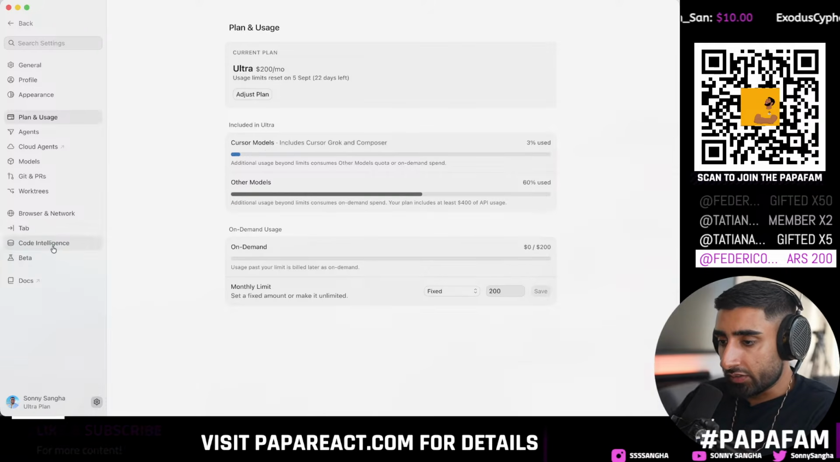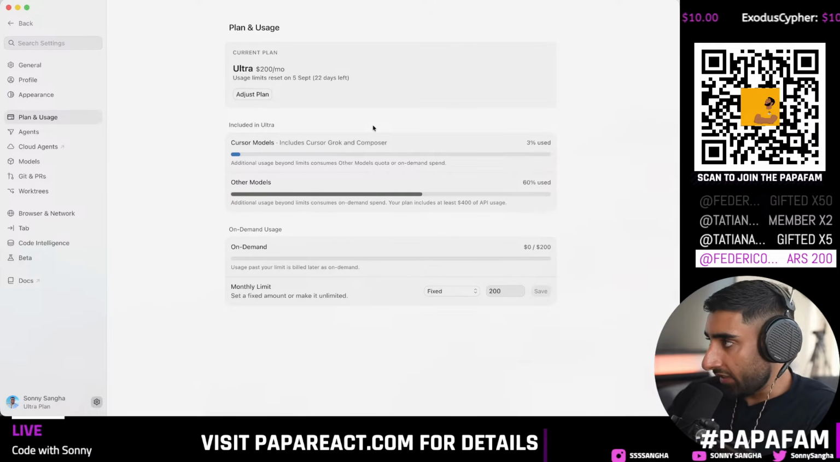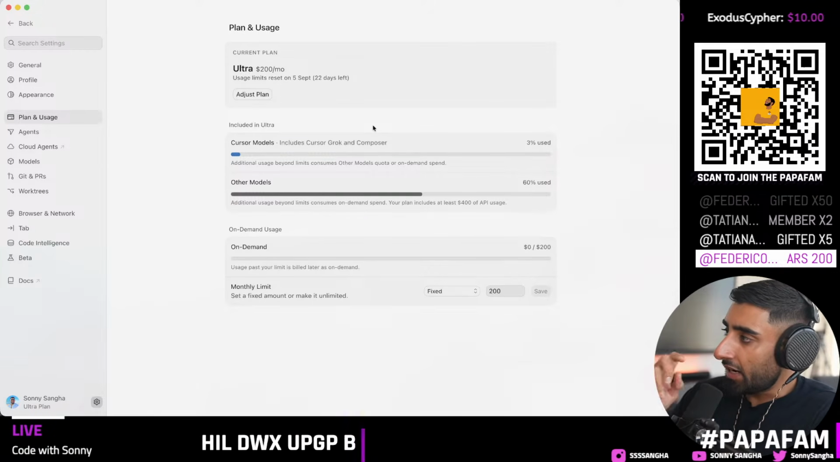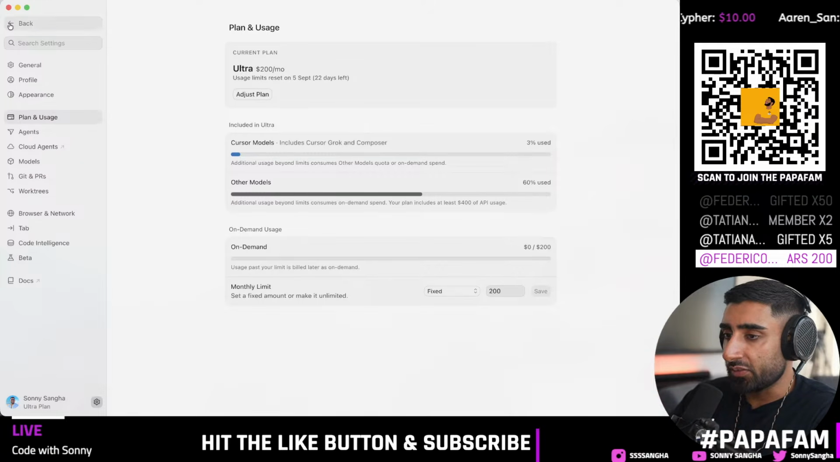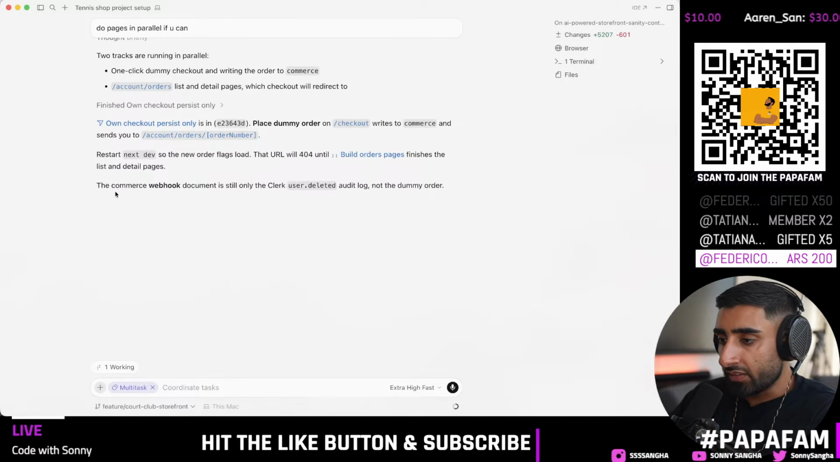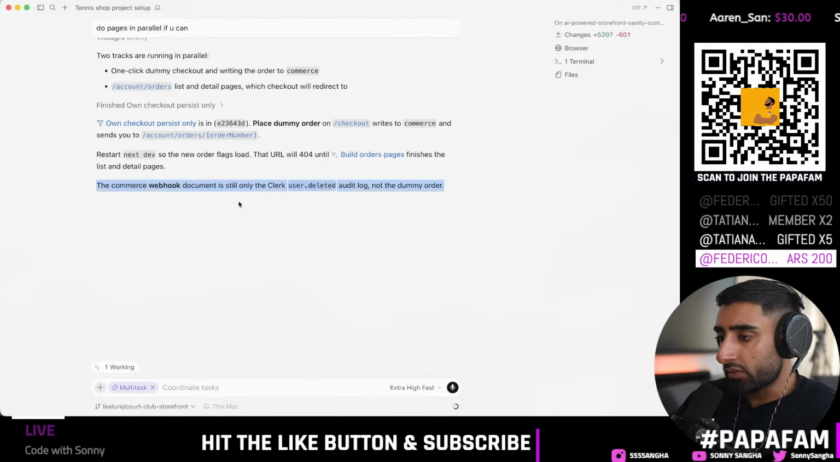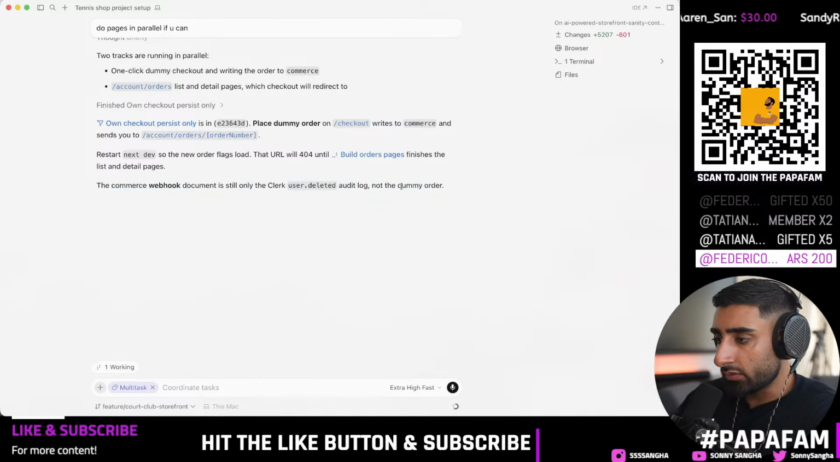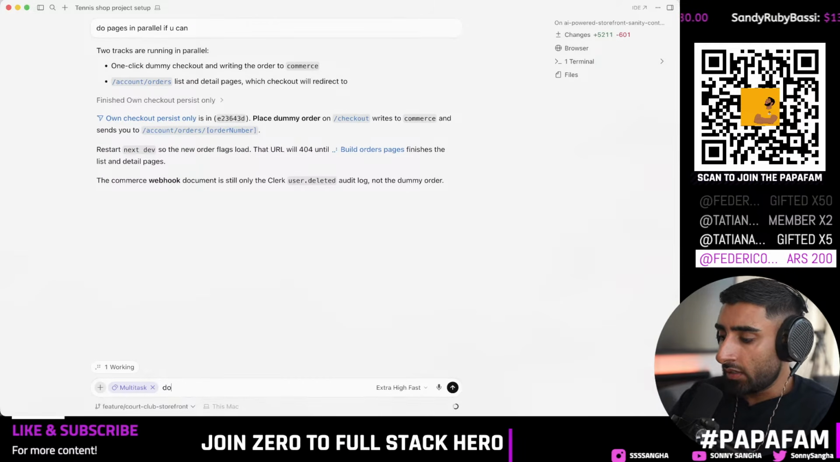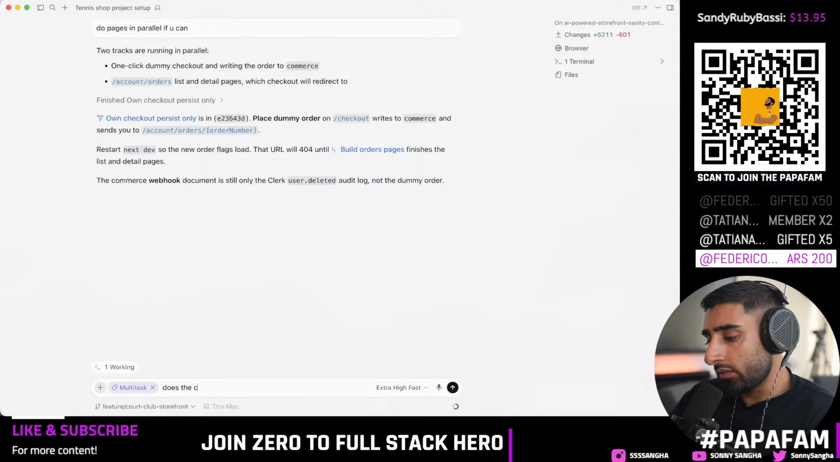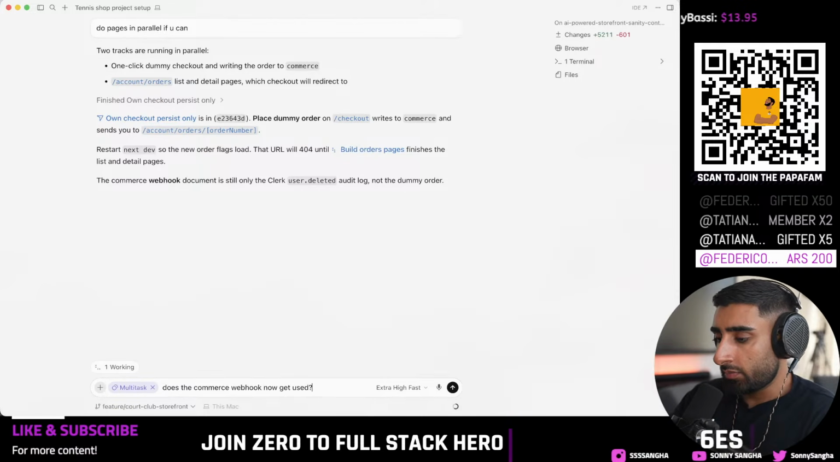Jay, if you don't mind, could you send me another screenshot of the included usage breakdown? I want to see how many tokens we used and the difference in the kind of usage. So the commerce webhook document is still only the clerk user all along the dummy order. Okay. And I also want to check, does the commerce webhook now get used?